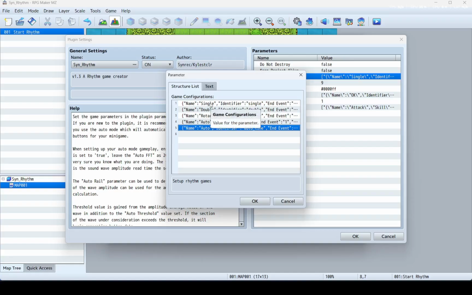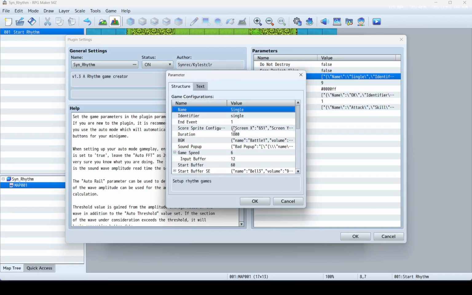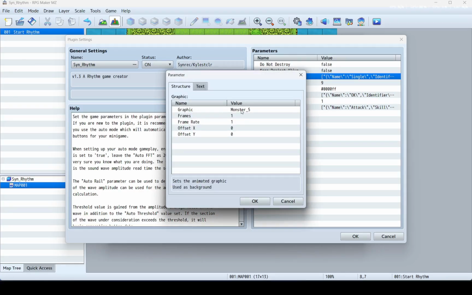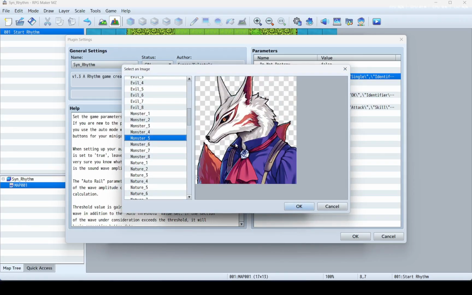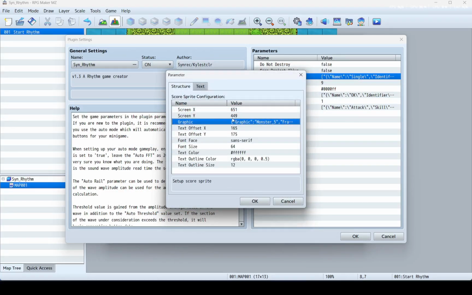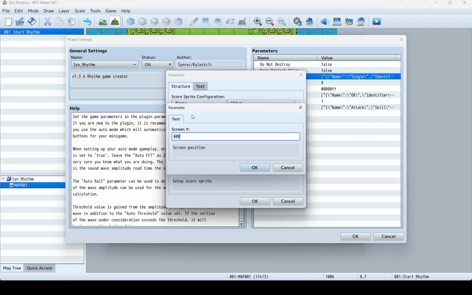And this end event was the score you're showing at the end, where it says derby, or whatever it is, and then your score. So for single, we have a position where you could position the score sprite. This was the little monster graphic you're seeing in the corner. We actually have a position for the monster graphic.